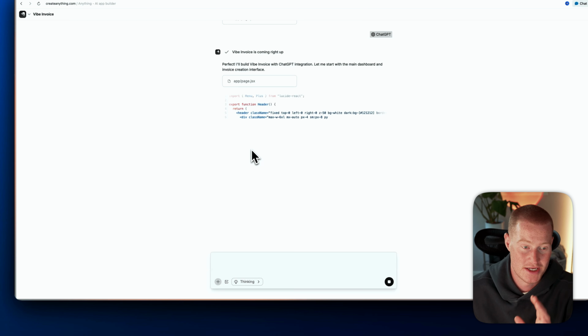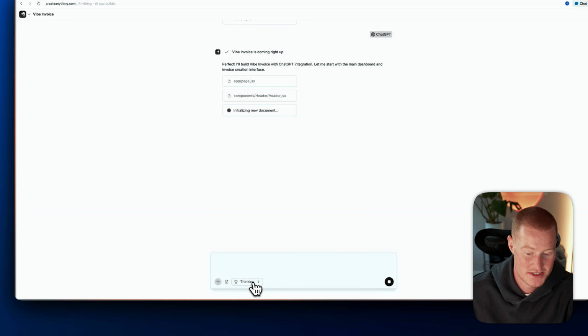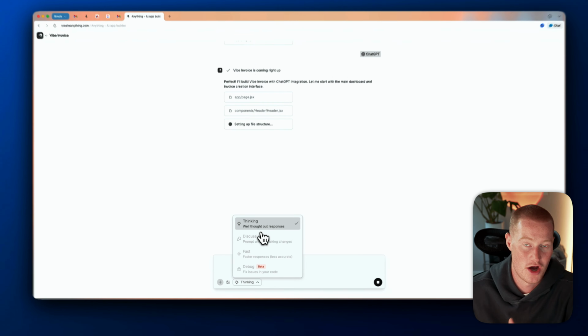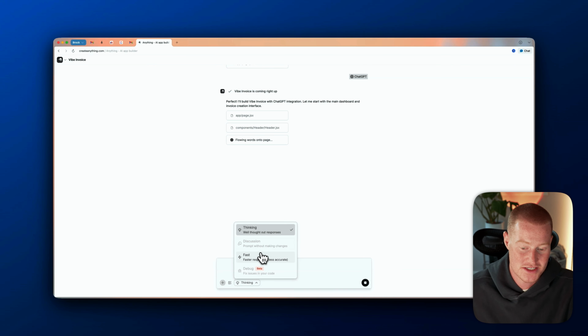First off, one thing I want to mention inside of Anything is you could come down to this text box here, and this little thinking button has multiple different options here. So we could go into discussion mode, which is basically where we could actually interact with the AI and ask about our prompt without making any changes to the app. We have fast, which is faster responses that are less accurate. And then we also have debug. So if we need to debug some specific error in our code, we could use this instead of having it go and make changes to the user interface of our app, for example.